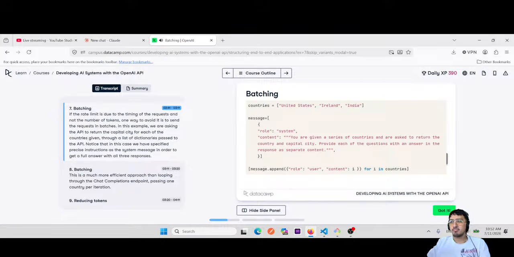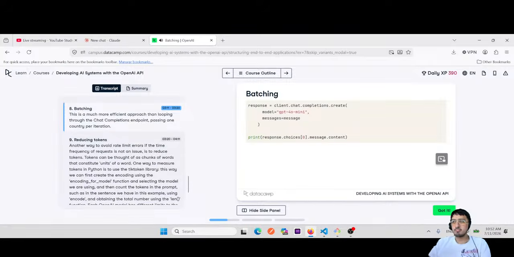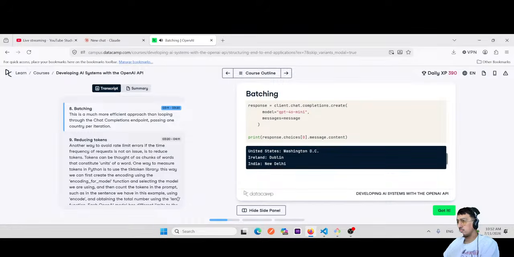Notice that in this case, we have specified precise instructions as the system message, in order to get a full answer with all 3 responses. This is a much more efficient approach than looping through the chat completions endpoint, passing one country per iteration.